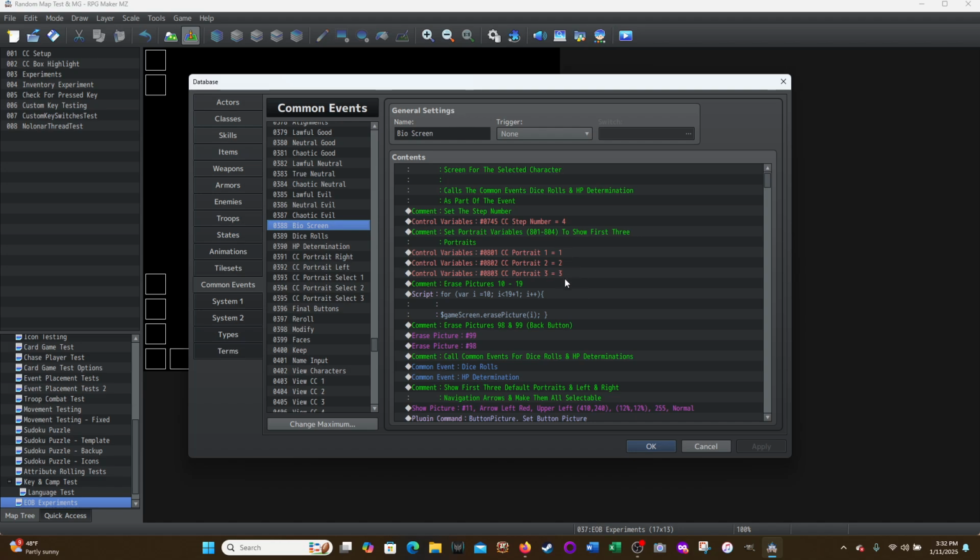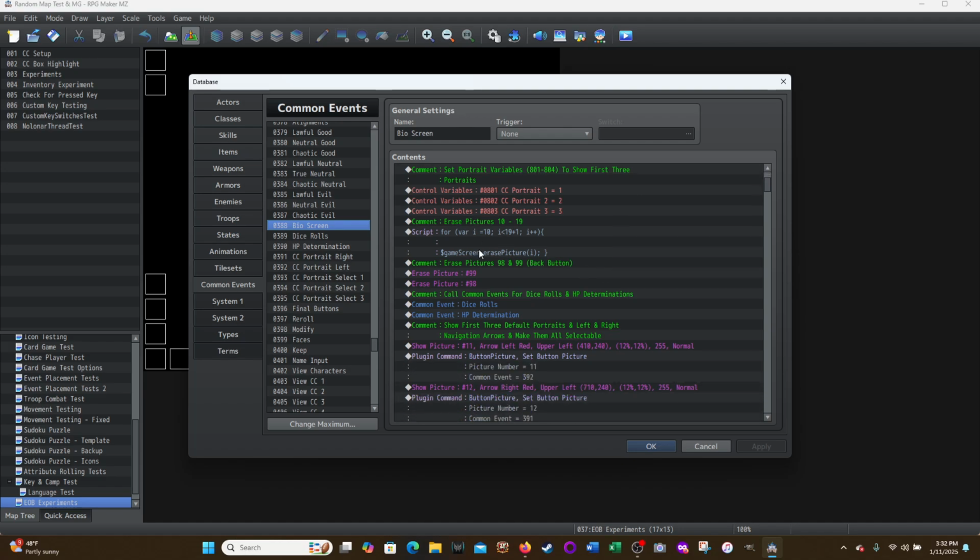You'll see why this is important later on when we get to the events for scrolling through portraits, CC Portrait right and CC Portrait left. That's where these numbers are going to become important, and you're going to see why I set them up the way I did. Right now it's just setting a value to a variable. We've seen this before in the previous common events and the previous parts.